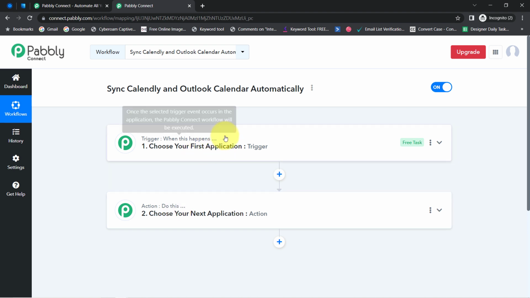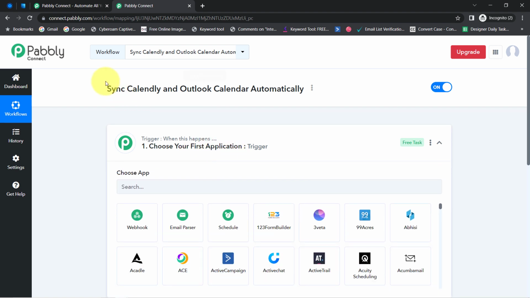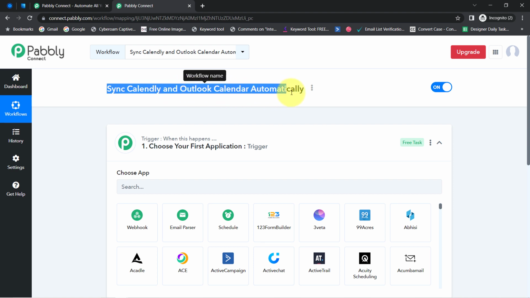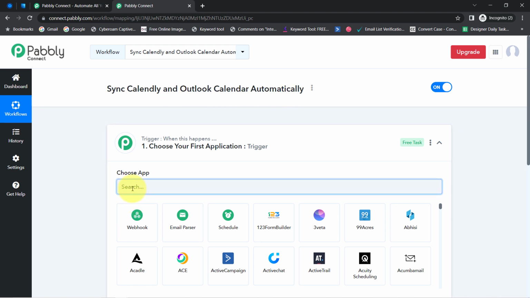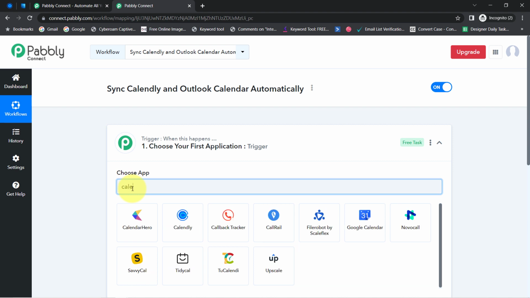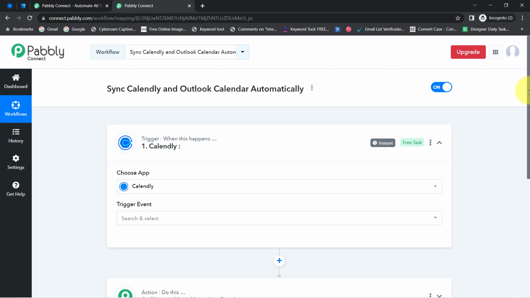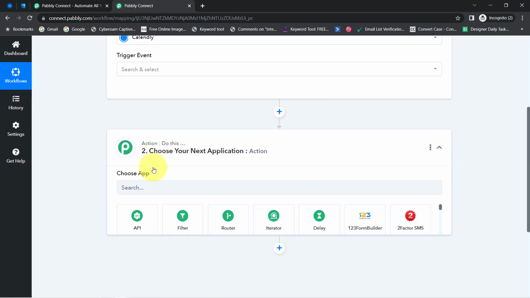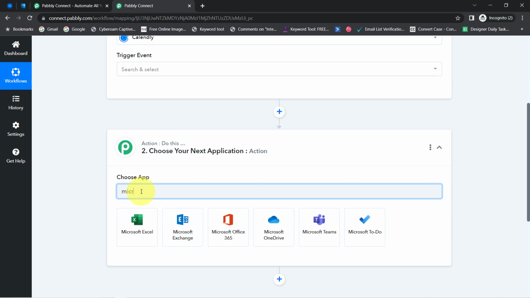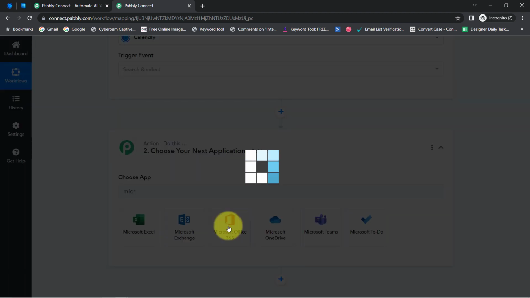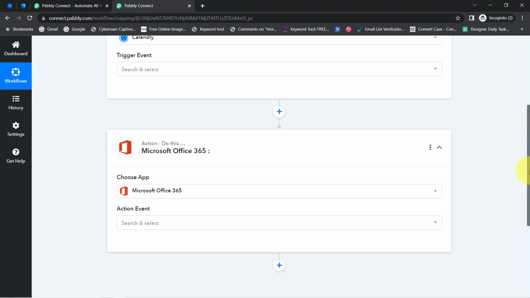Let's say whenever a sale happens in a payment gateway application, then automatically send an email to your customer via Gmail application. This is how you need to always select the applications in which you are building an automation. And here, according to our use case, whenever any new event is scheduled in Calendly application, then automatically sync that event details with the Microsoft Outlook calendar. That is why I will select here Microsoft 365. So I have selected both the applications in the trigger and the action window.